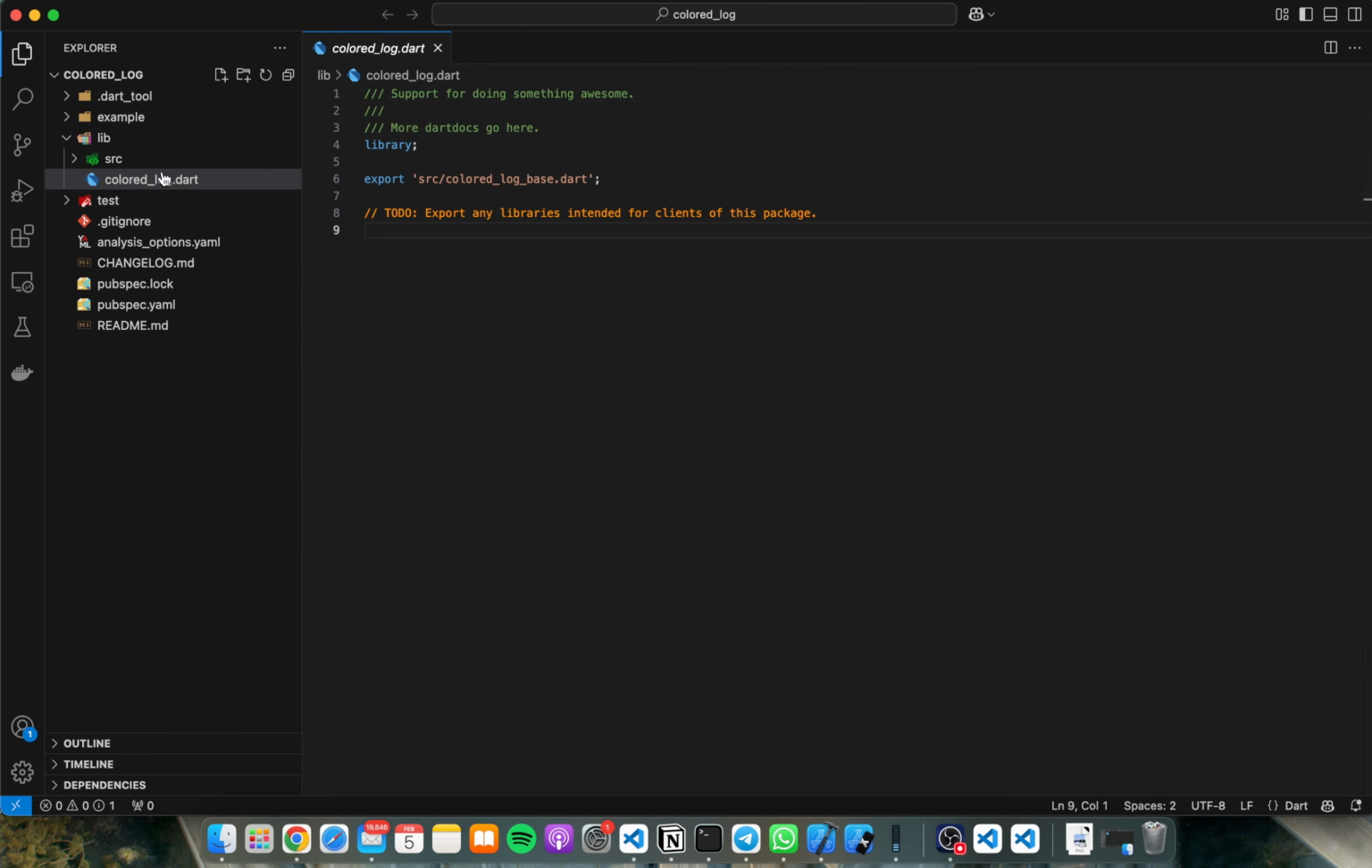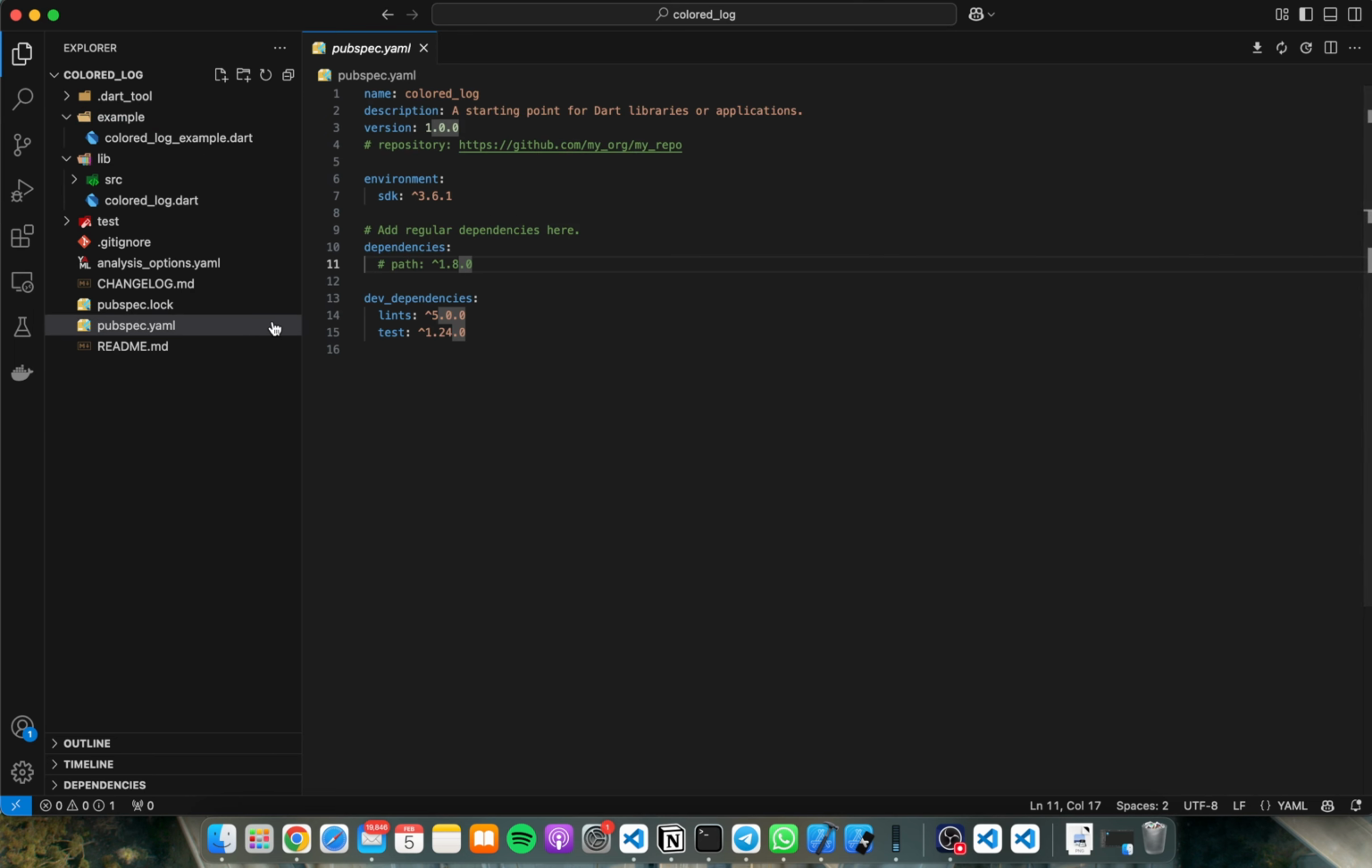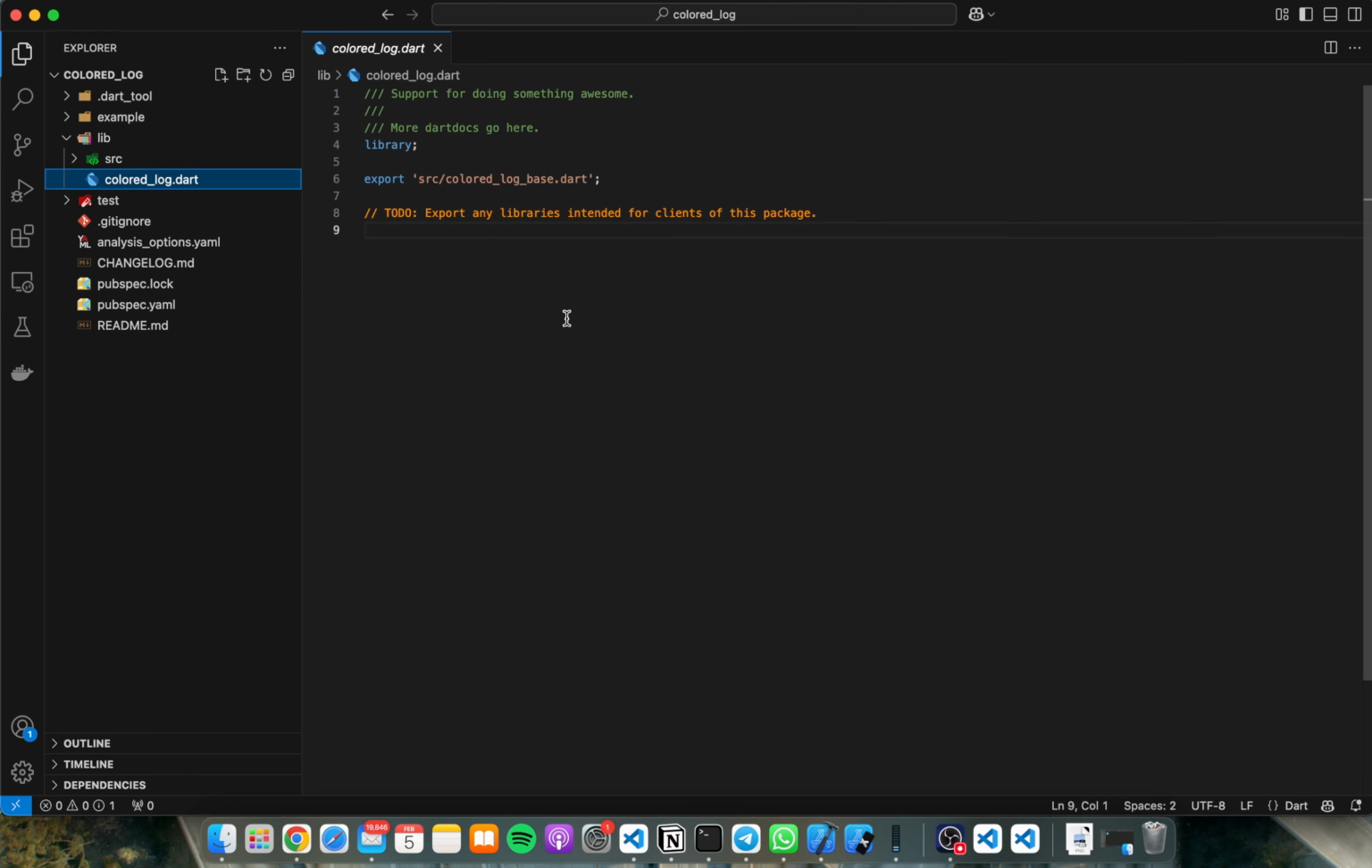Here we see we have a library folder and inside it we will have all the logic of our package, and we also have an example folder, and here we will show its implementation, how we can use it. Here we also have our pubspec.yaml file from where we can add any dependencies that our project depends on. Now let me create this package and we will see how we can publish it.